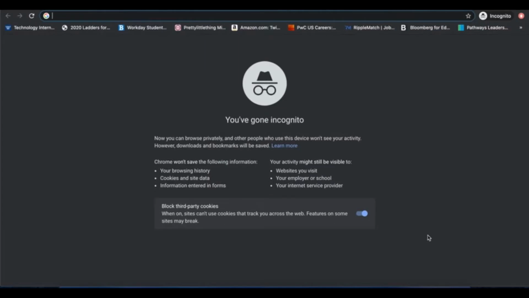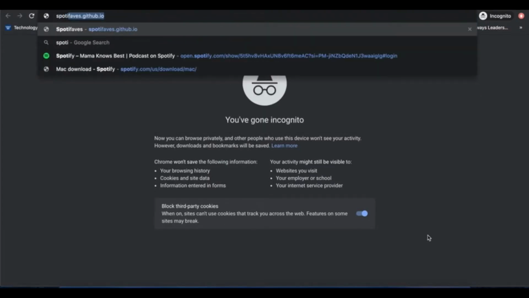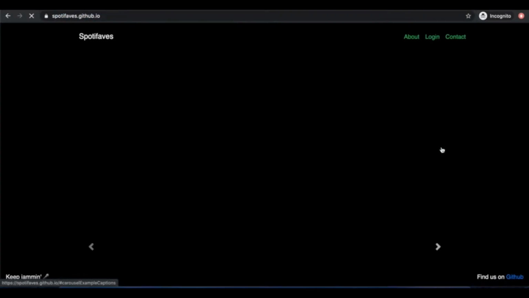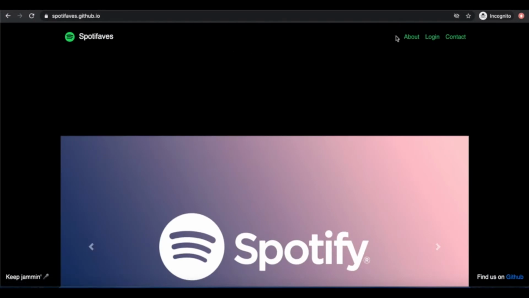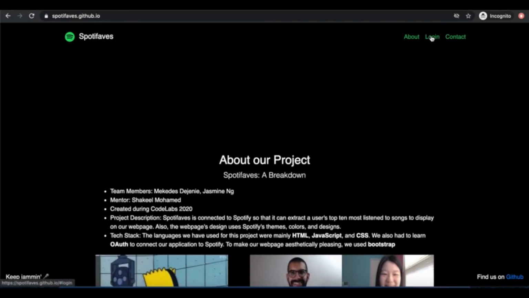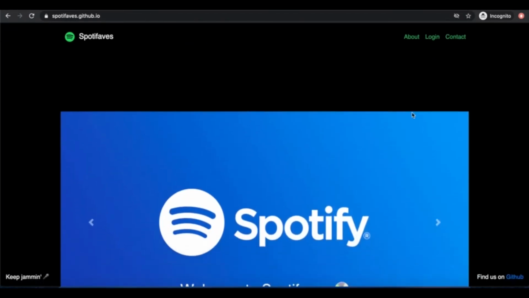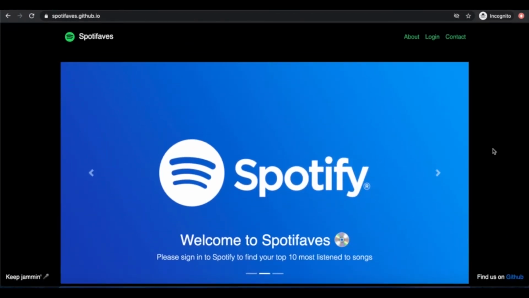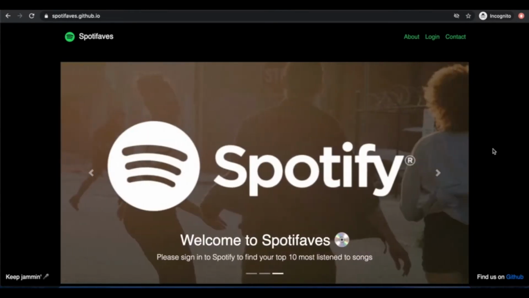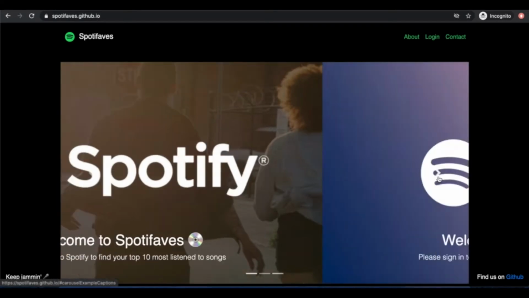The application is named Spotifaves and can be found at spotifaves.github.io. Once you log on to the application, you'll see on the top a navigation bar in which you can use the different links to access the different sections of our page. The top part features a carousel of 3 images featuring Spotify's themes and icons, and you can allow it to automatically advance or click through it yourself.